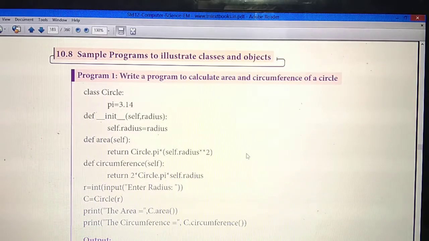So the area of a circle is over. Next, what do you need to calculate? The circumference of a circle. Another function. Then the next function: def circumference, with the variable self inside. What's the formula for calculating the circumference of a circle? 2 pi r. Same concept. It will return 2 pi r.